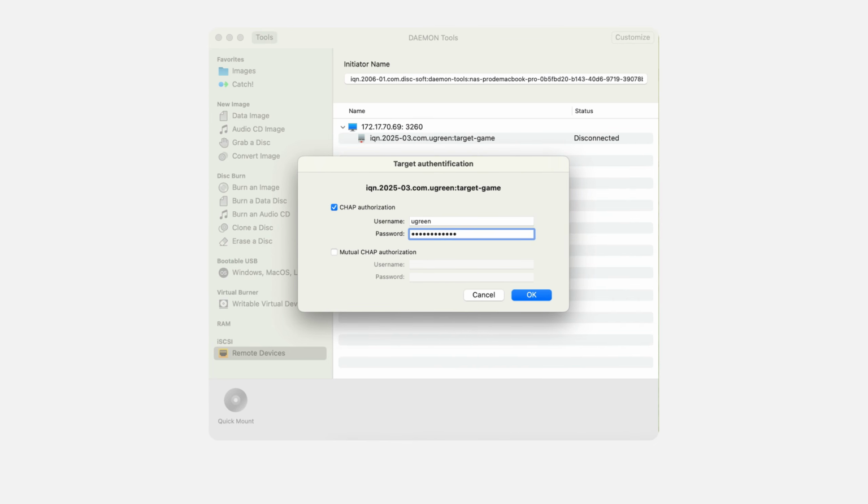When connecting, a Target Authentication window will appear. Enter the first set of credentials, set under CHAP in the NAS, and also fill in the username and password for the target itself. Click OK to complete the connection.